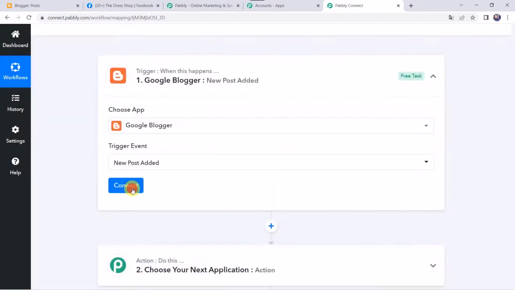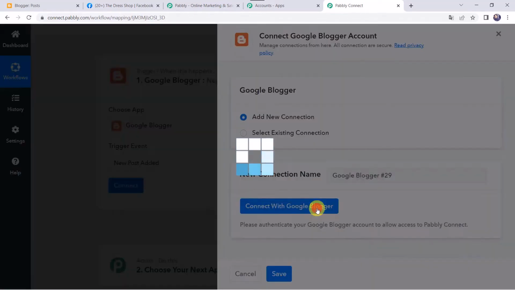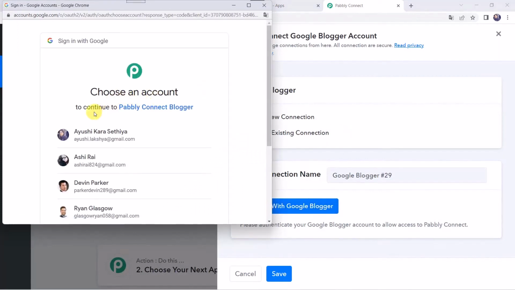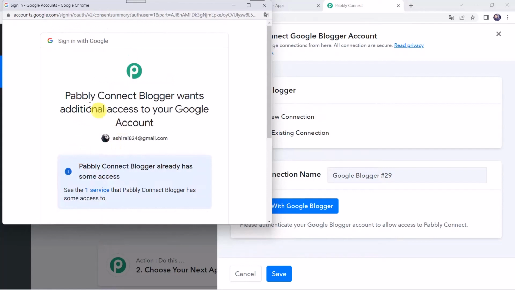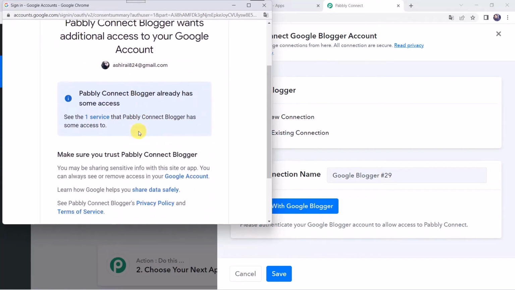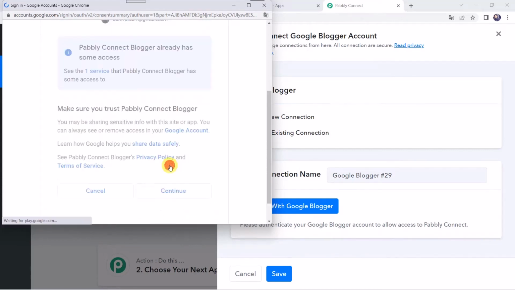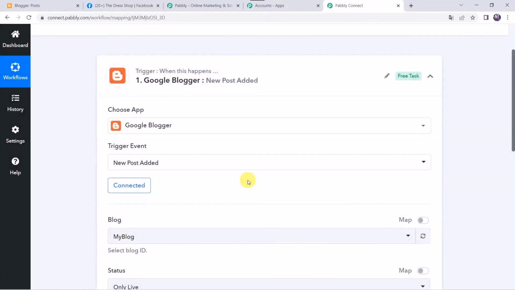Click on connect. Click on add new connection and click on connect with Google Blogger. Now it is asking me to choose an account to continue to Pabbly Connect Blogger. So I'm just going to choose my account from here. And now it is asking, Pabbly Connect Blogger wants additional access to your Google account. So let's scroll down and click on continue and give the access, as the data is 100% safe with Pabbly Connect. Authorization successful, and now the Google Blogger account is connected to Pabbly Connect.